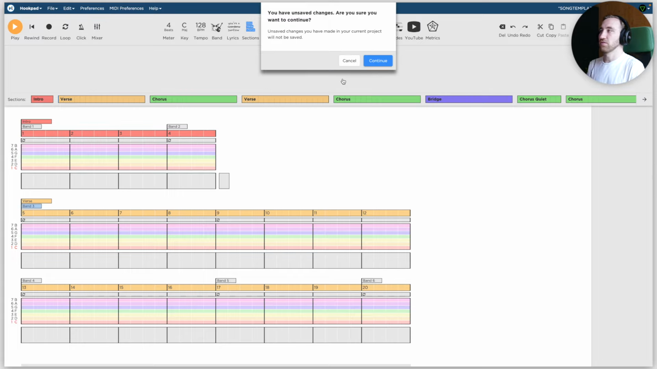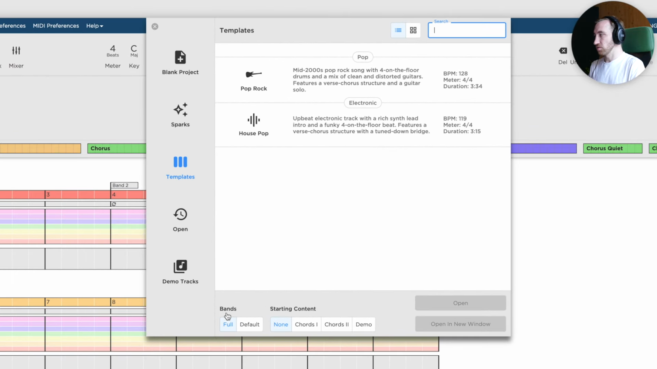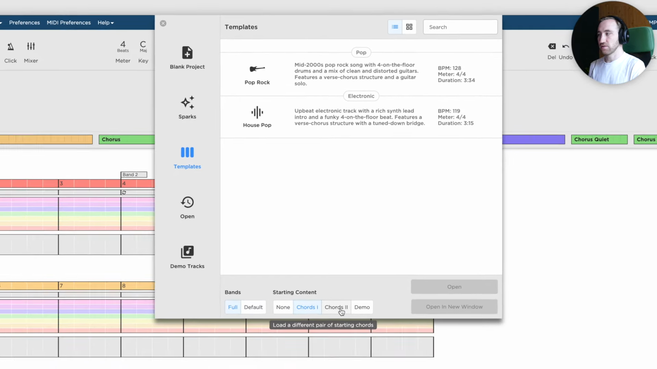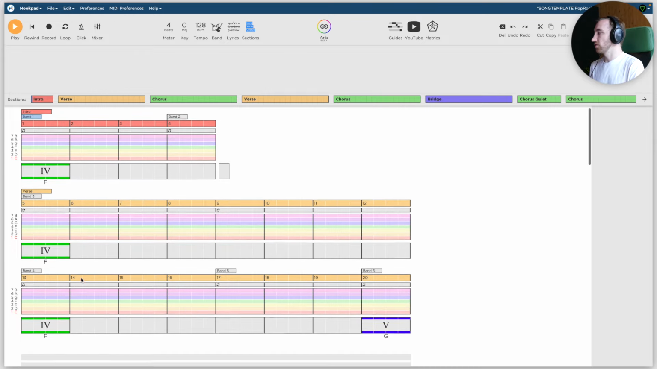So let's go back to those templates so I can show you all the other options. We have bands, so you can decide if you want to have all the bands in your template, or if you just want to have the song structure with verse, chorus and the song parts, but no bands and just a default piano Hookpad sound. And we have some starting content for you, so you can either choose none, which will give you a completely empty song, or if you want to have some inspiration on how to start each of those song parts, you can just use one of those 2 chords options. We'll give you 1 chord to start with for each song part.